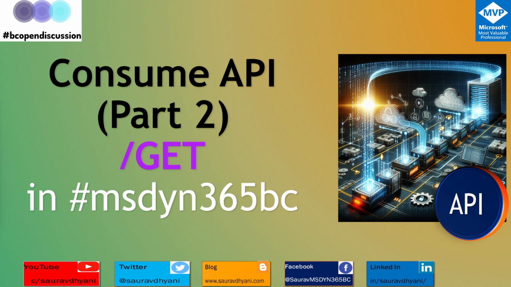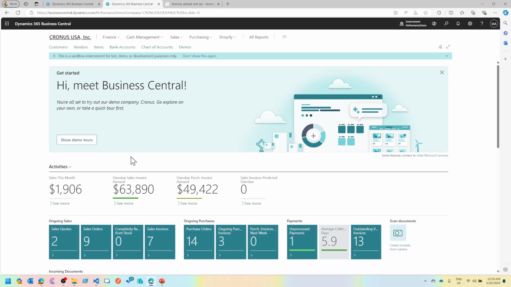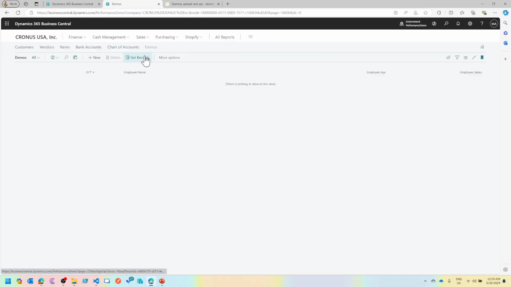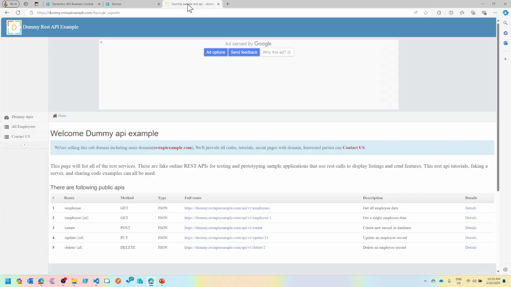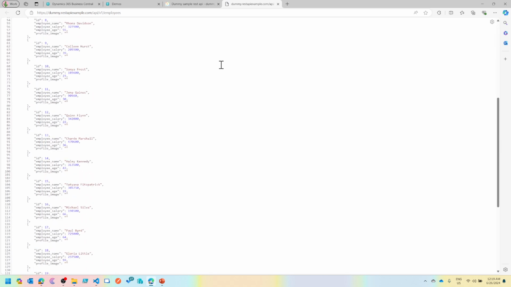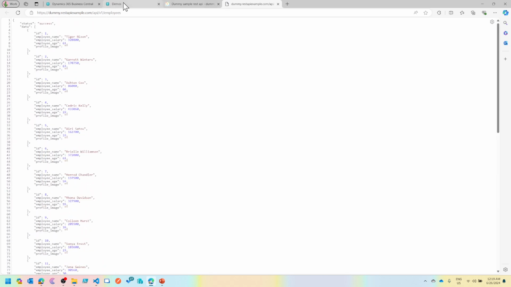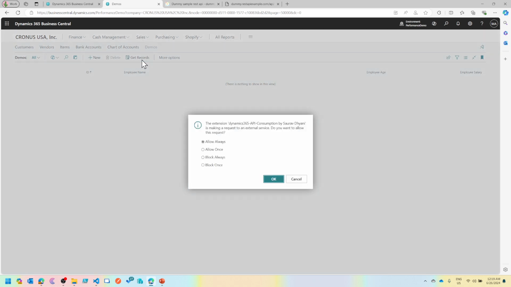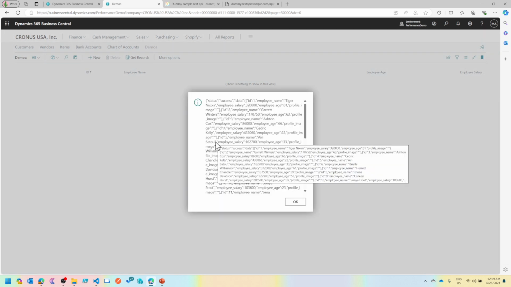But just a quick recap before we start moving. So we created a table, we created a page, and then we wrote some code to get records from this dummy sample REST API using this particular endpoint. And this endpoint, whenever it's called, responds with this kind of output. So let's do a get record and let's see what comes up. So this is where we left.